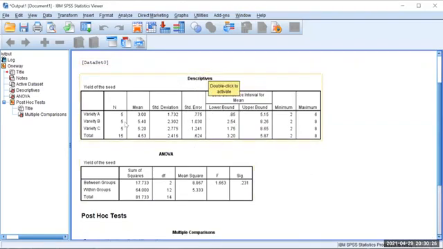If you want to know how many samples are in each variety, what is the average, what is the deviation, you can choose it. But we are not going to interpret anything with this descriptive. We are going to interpret only with this ANOVA table. Okay, so this is a descriptive table, and this is the ANOVA table.